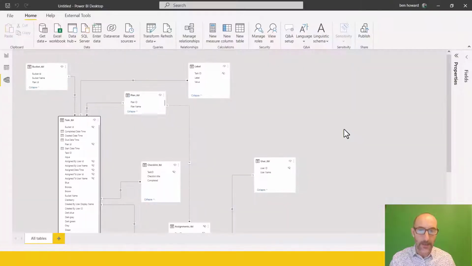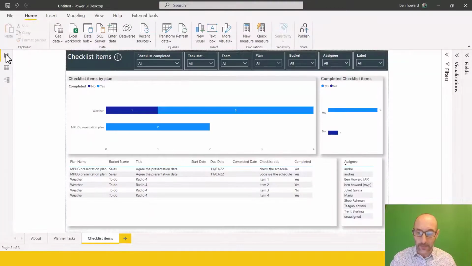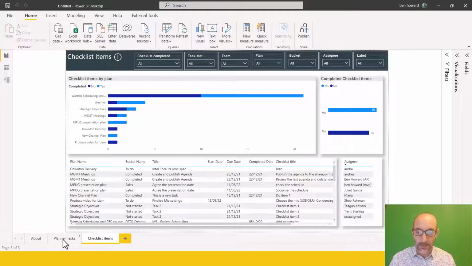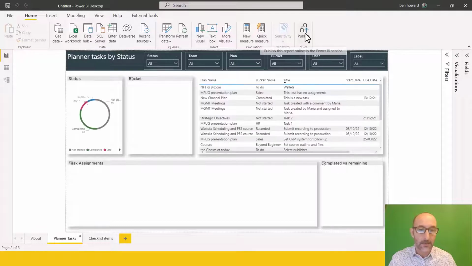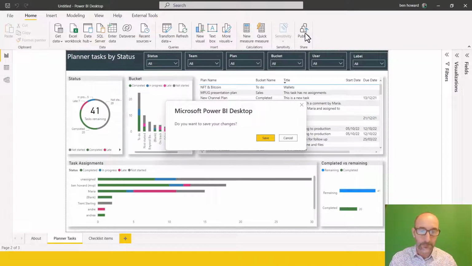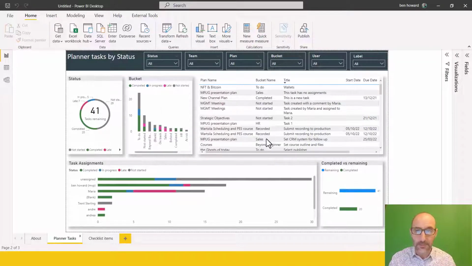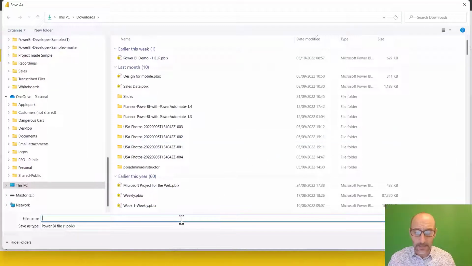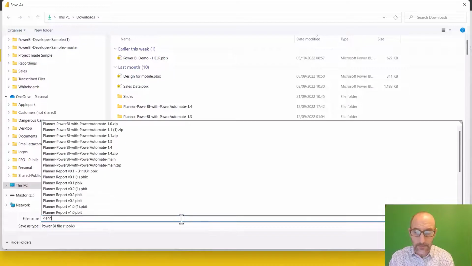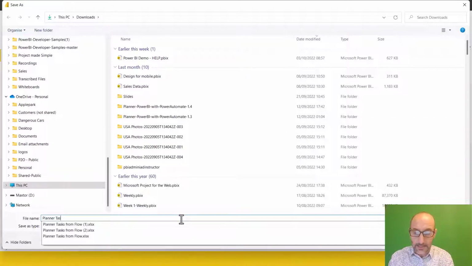So let's go back to Power BI. That's refreshed. Let's put it on the right page for when we publish, which will be the Planner Tasks page for me. Let's now click on publish. Do you want to save your changes? Yes, please. Because it's a template, it's going to say, hey, Ben, do you want to save this template? So we'll just call it Planner Tasks from Flow.